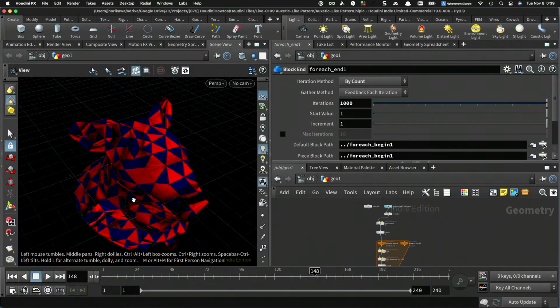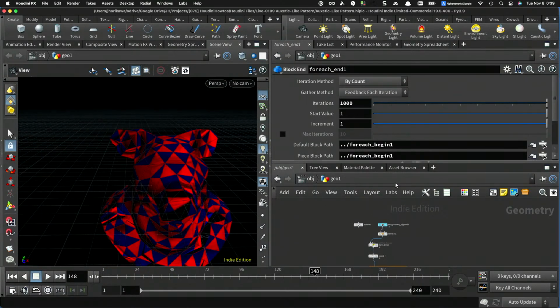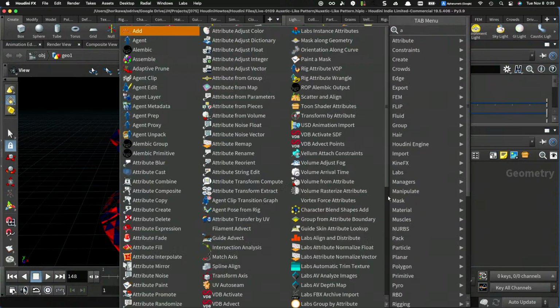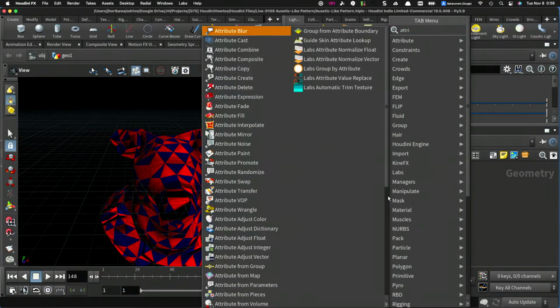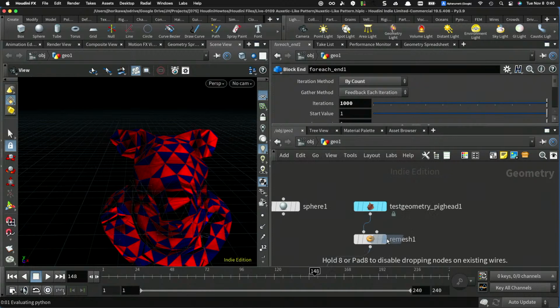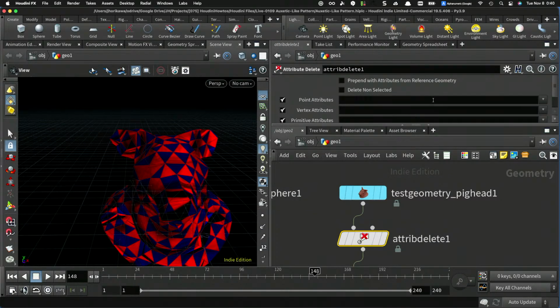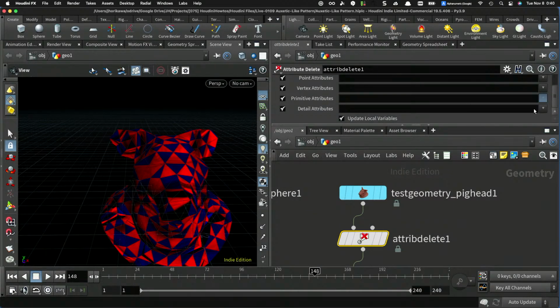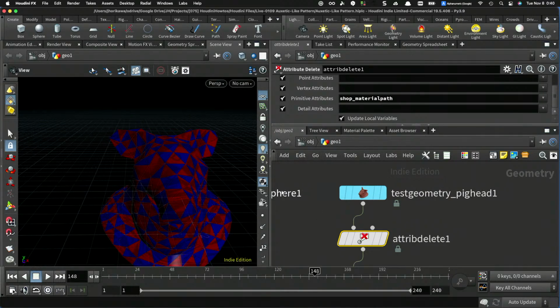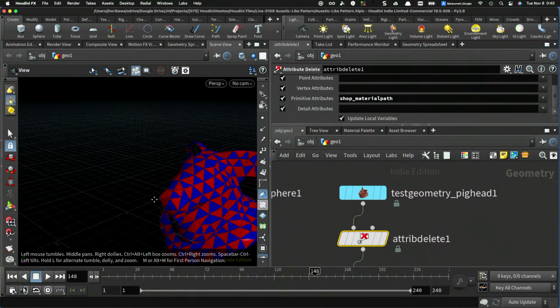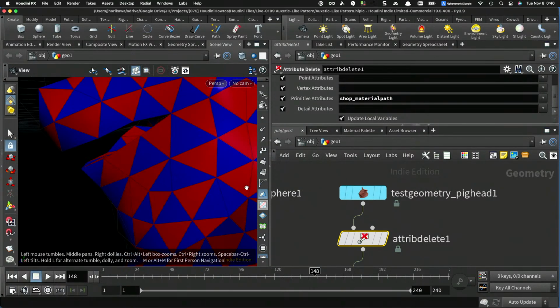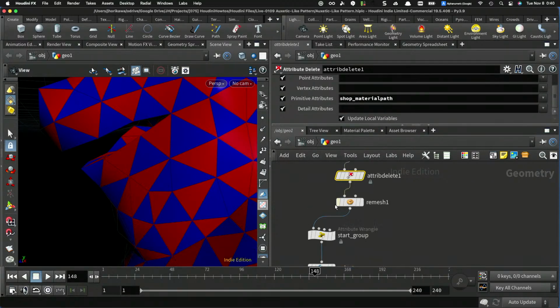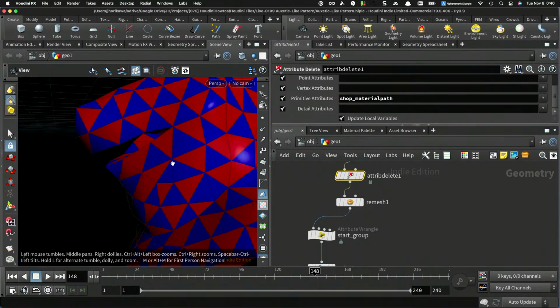I'm seeing a funny color here. Maybe it's due to the attributes or the material. We just delete the material information from this pig head. Hide the UV. All right. So I don't know if I can do anything for this one. Let's see.